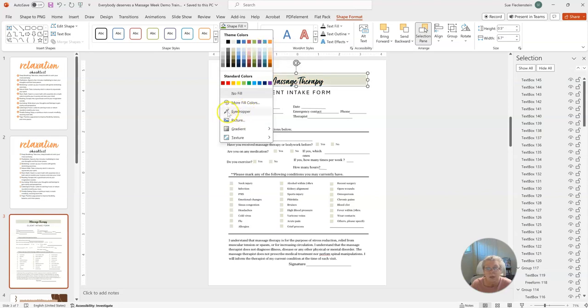And of course, if you've got some other images in here or a logo that you're using, you can just select the eyedropper tool to help you customize the colors in there.